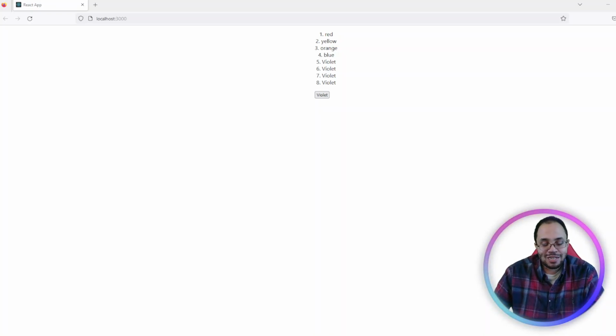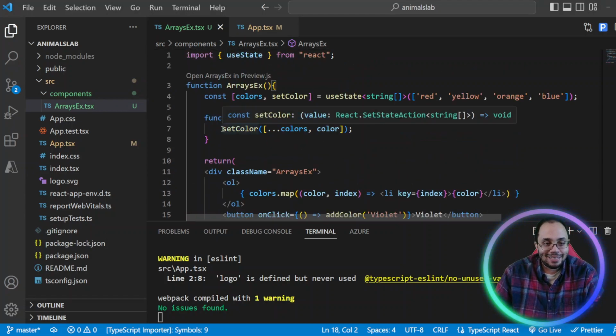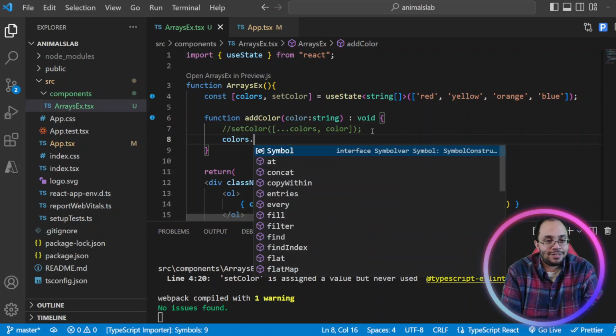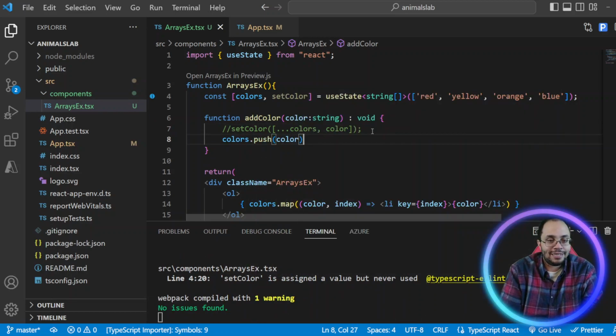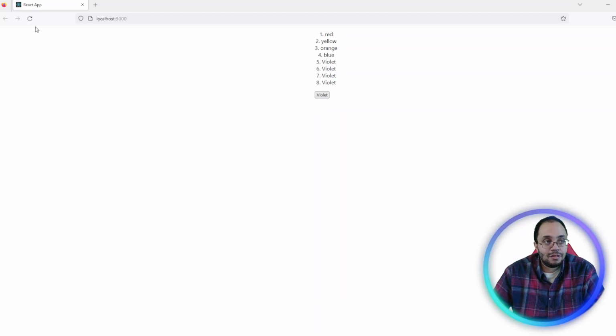Now you might be saying, well, Jonathan, I don't want to do it the functional way. And you may not want to, but React wants you to do it the functional way. So if I were to replace line 7, I'm going to comment it out and replace it with colors.push color. This mutates colors. I'm going to go back to my program. I can click this button from now until Kingdom Come, and it will not do anything, because React will not react to this.